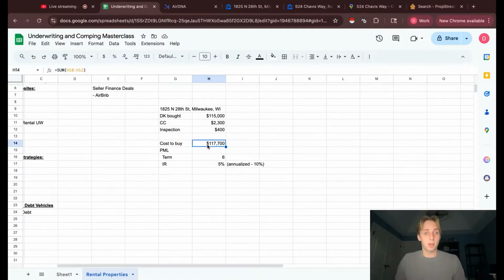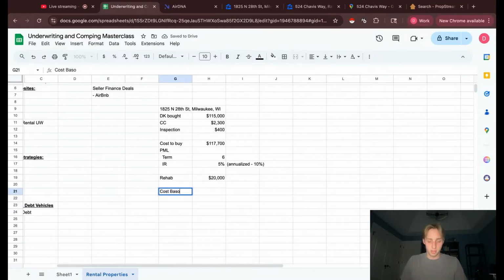So in total, we bought it for 117K. My rehab was about 20 grand. So my total cost basis for the project was the sum of 117 and 20, and so my total cost was 137K.